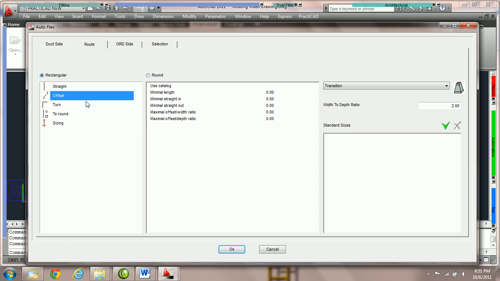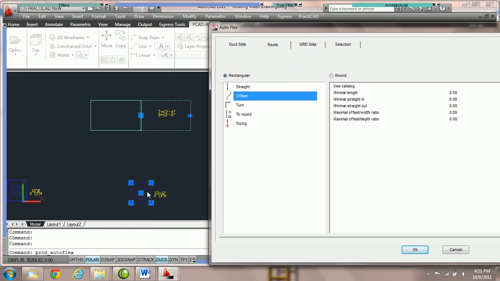The second scenario we offer is the offset scenario. Here we choose the parameters that we would like PractiCAD to use if in fact we run into an offset situation. To demonstrate this, we have on the left a rectangular neck grill and a piece of rectangular duct highlighted, and we're going to try to run an AutoFlex route between the two.